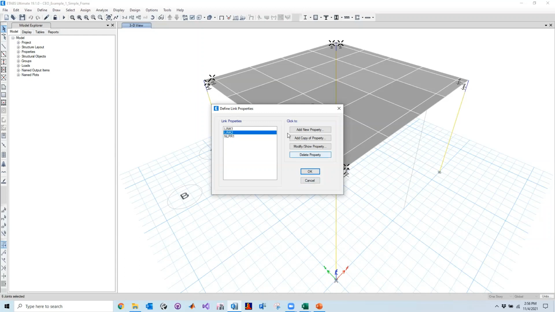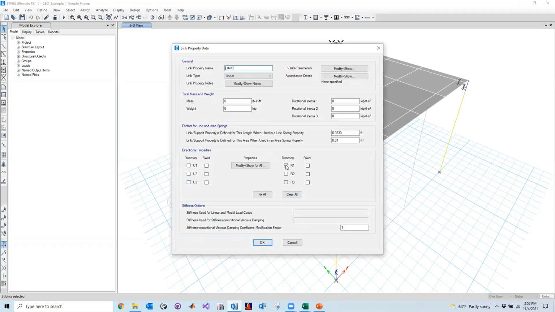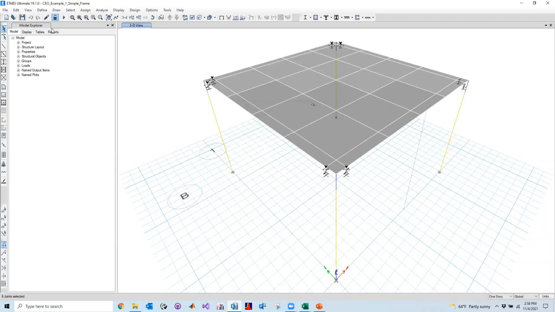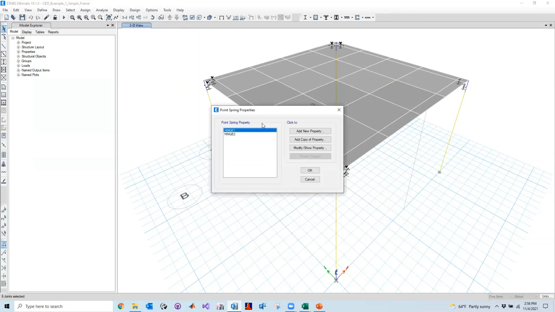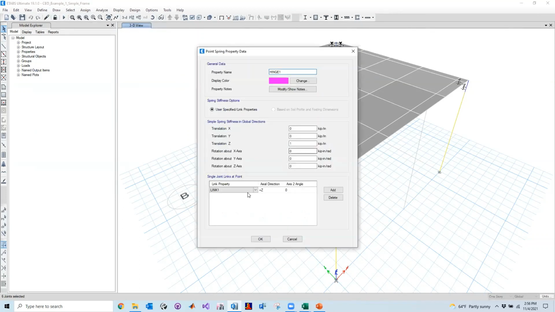So, here I basically just assign the direction. This is going to be a rotational hinge, so around R1. And I also assign a spring. I assign this link to a spring. There's link 1 to hinge 1.